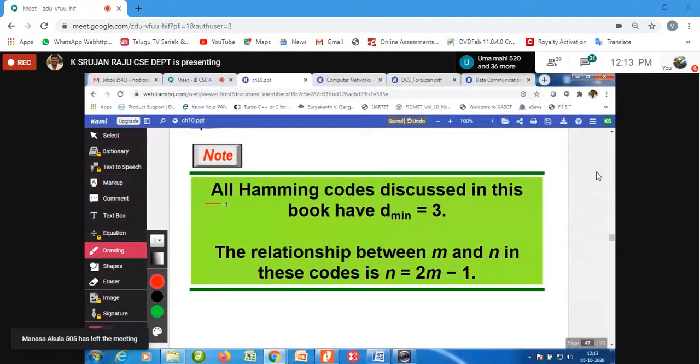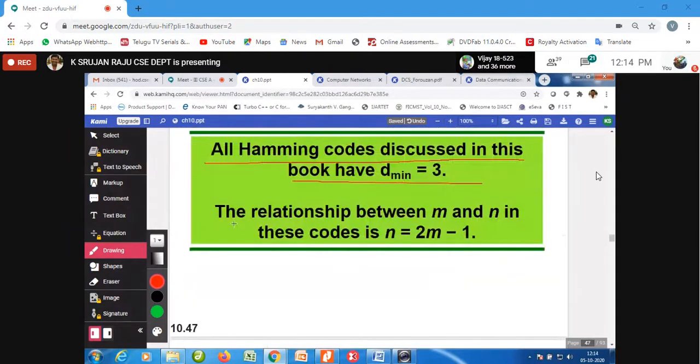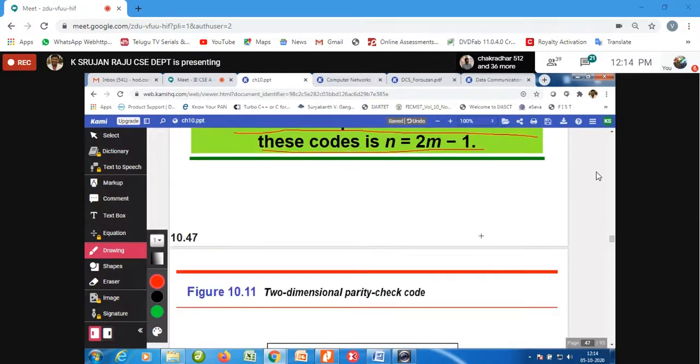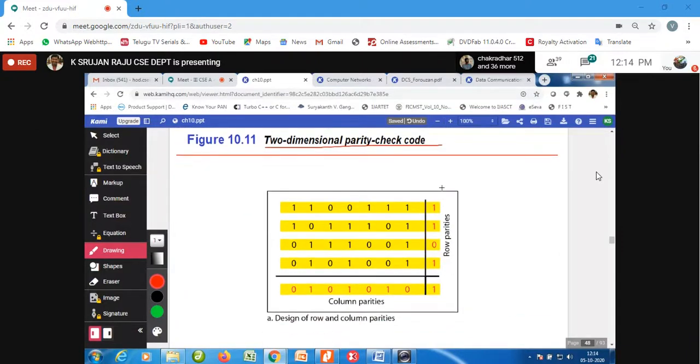So all Hamming codes discussed in this book have dmin equal to 3. So now here, when we are going to use that, how can we do that particular thing? In that particular situation, the relationship between m and n in these codes is n is equal to 2^m minus 1. Now here, we will use the 2-dimensional parity check. Okay. So when we are going to use the 2-dimensional parity check, now here you can have a look at that.